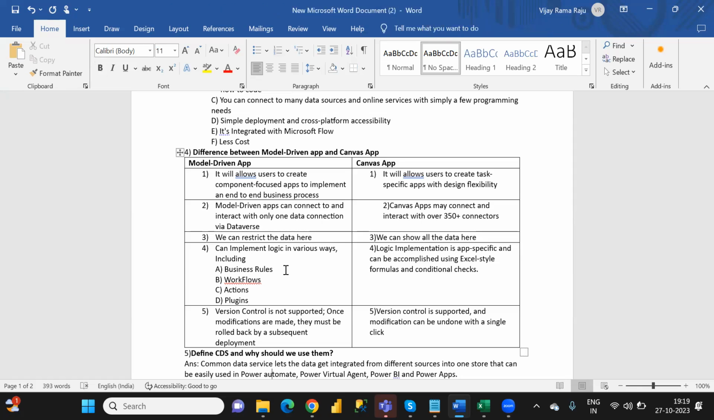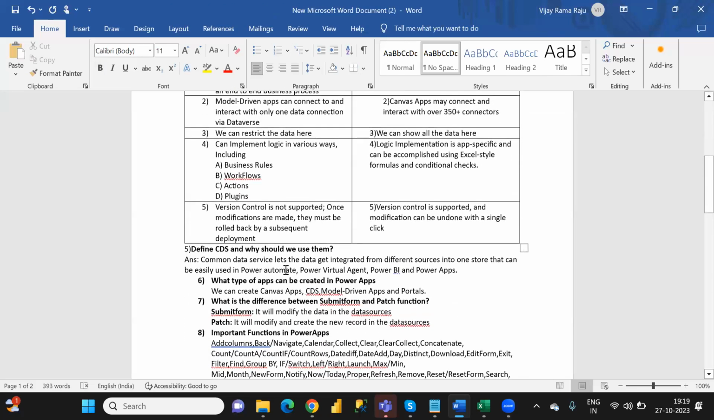Next one is, define CDS. Why should we use it? CDS is nothing but Common Data Service. I told you, if you want to store the data in Power Apps, we can call them tables, but in Power Apps language we call it CDS, Common Data Service. Not only this one, you can connect with different data sources and store the data in that particular one.